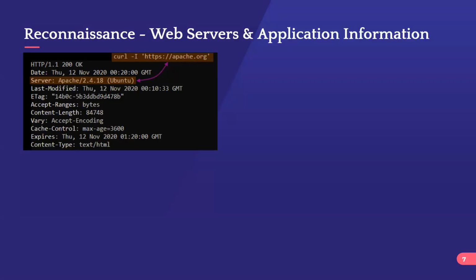But this is an example where I reached out to Apache.org. You can see that they are running, obviously, Apache 2.4.18 on an Ubuntu machine. So all that information we can collect from a simple HTTP banner, and we can start building a database out of this.